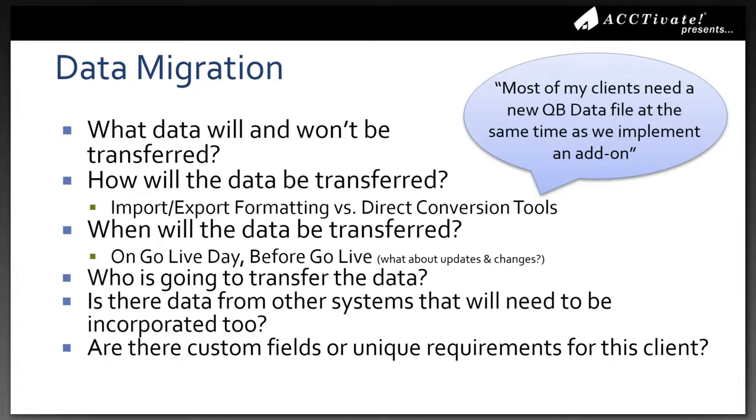And then there's the question of who's going to do it. Is the customer doing the data transfer? Are you, as the consultant, doing the data transfer? Are you relying on an IT person, or maybe the software company does some of the data transfer for you? And is there anything else that's going to need to be transferred?